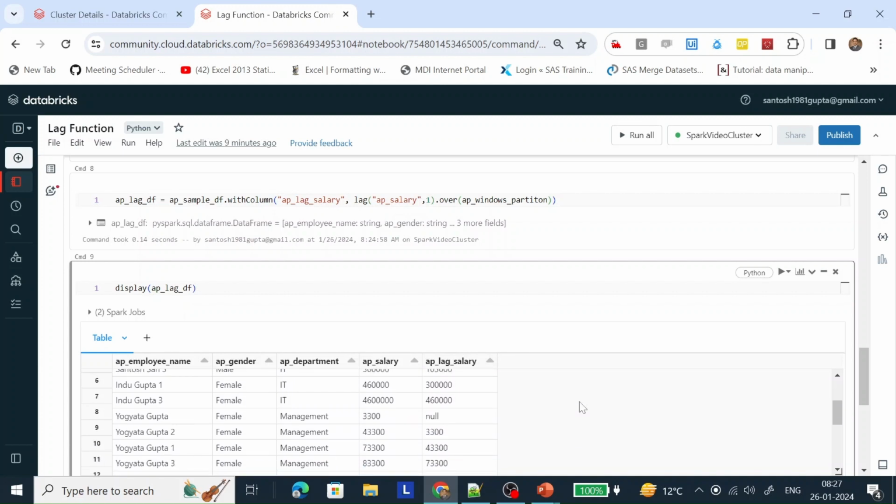Let's talk about this management partition. In this partition, go to the AP salary in this row and take the value one row before. This is the first row, and no previous row is present for this partition, that's why it is populating null. Let's talk about this row. Go to the AP salary, take one row before. This is the value present one row before. Take this value and populate it in this AP lag salary.